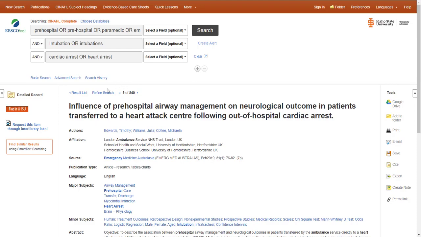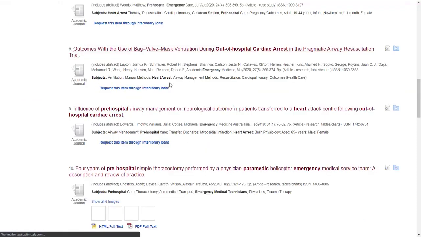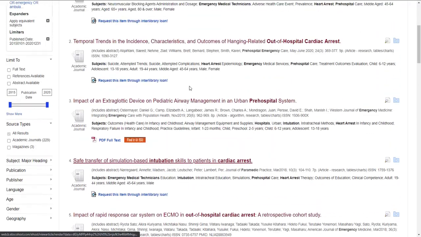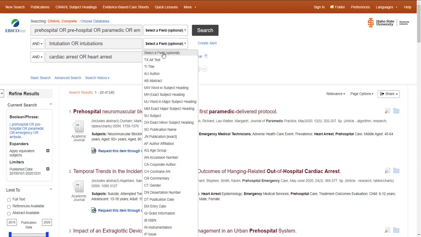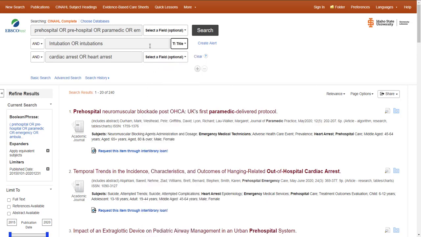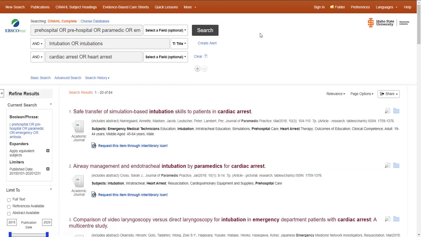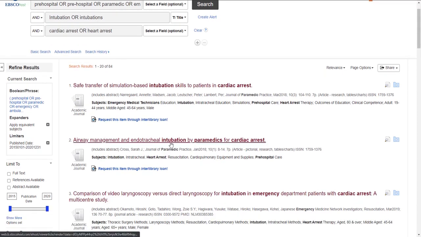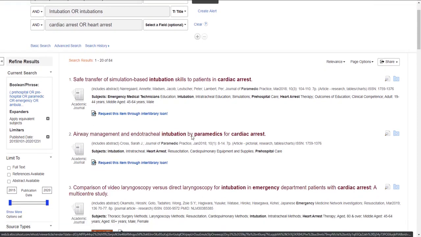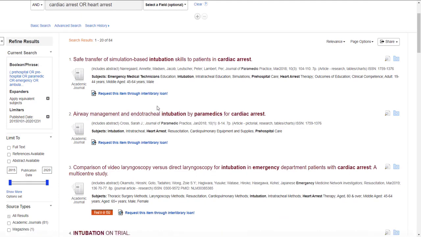What I may choose to do now is refine my search. And one of the things I can do, if I'm not getting stuff that I like to see right away, because I get very impatient, is come up here and open this field search and force a word to appear in the title, which makes it more likely that it's going to be relevant to your search. Yeah, airway management, endotracheal intubation. This is going to be a good one to look at.